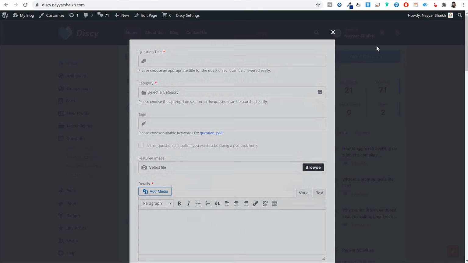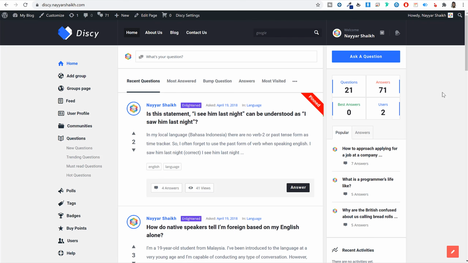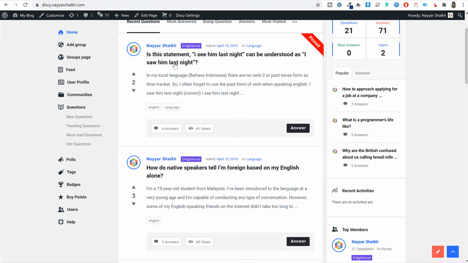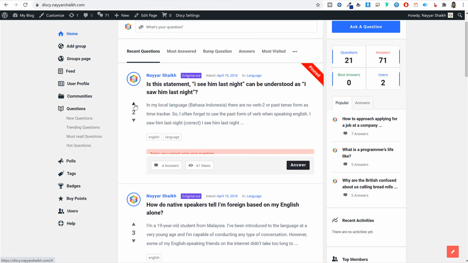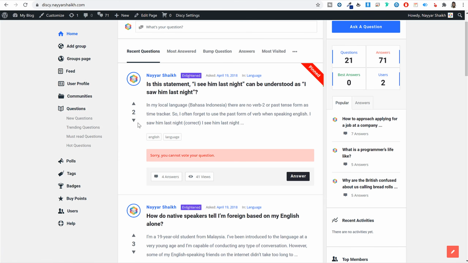Now let me show you how a single question page will look like and how you can answer that question. Now before that, if you see, we have this layout and it has all the important options that you can have. So for example, if somebody wants to upvote this question, they can click on this thing, they can upvote it, they can downvote it. Now because this is my question, it says sorry, you cannot upvote your own question. So this feature is available.